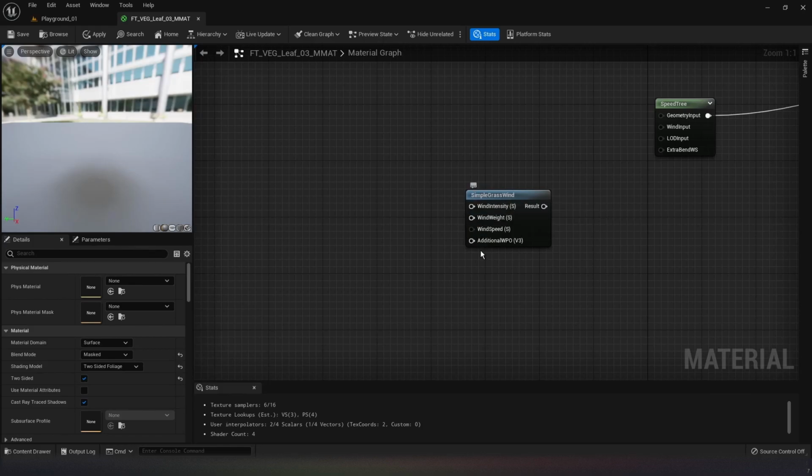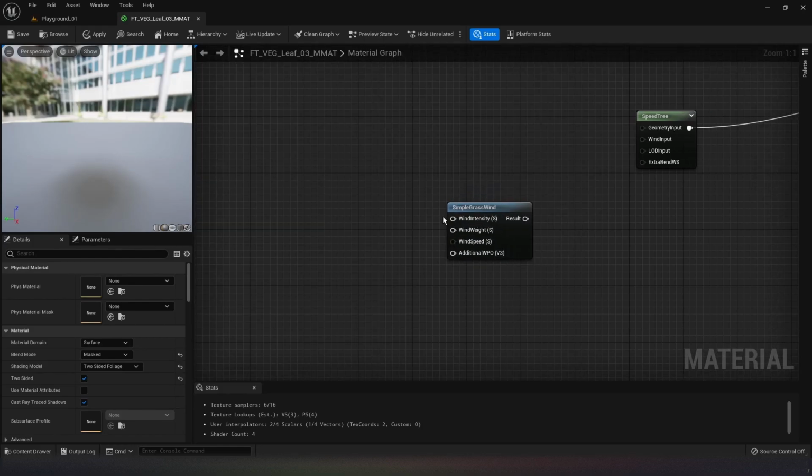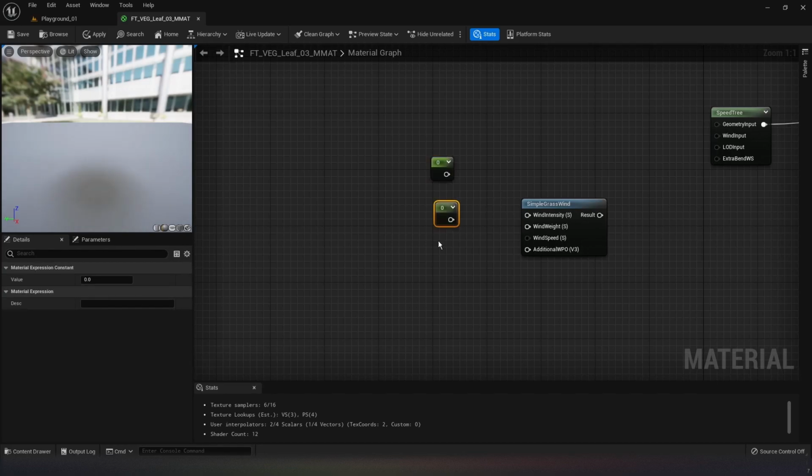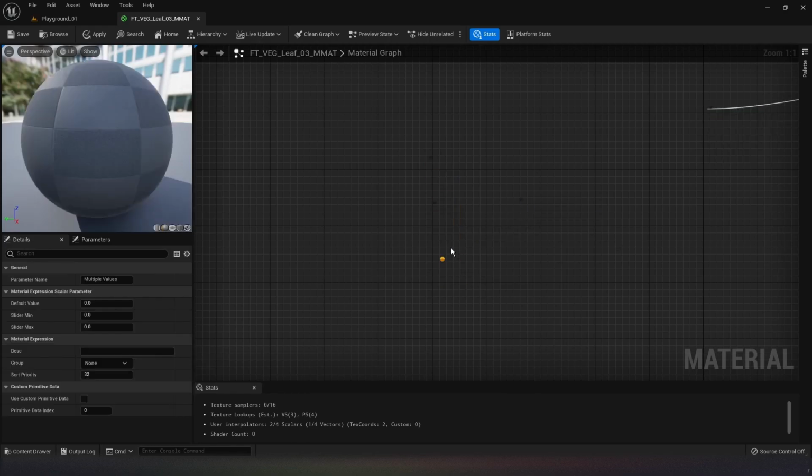We have about 4 controls here. We can control wind intensity, wind weight, wind speed, and additional world position offset. We won't be using this one. We'll be using these 3. So we need constant vectors, 3 of them. Just press 1 on the keyboard and left click, 1, 2, 3. Select all of them, right click, convert to parameter.